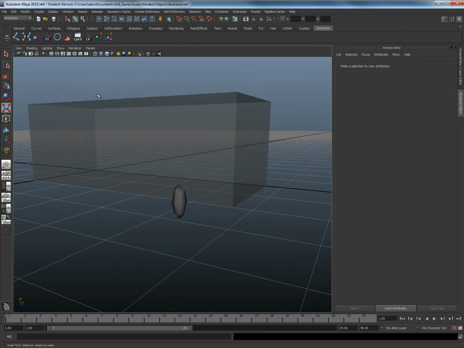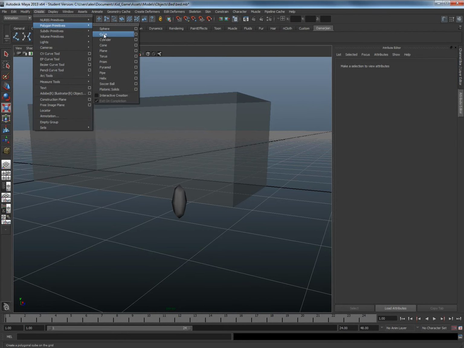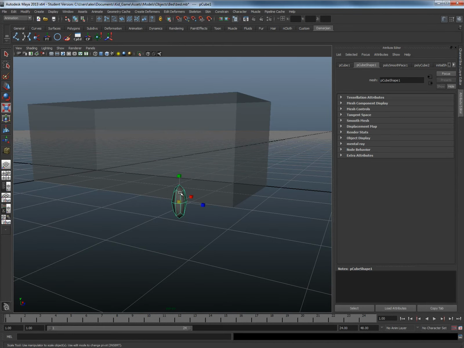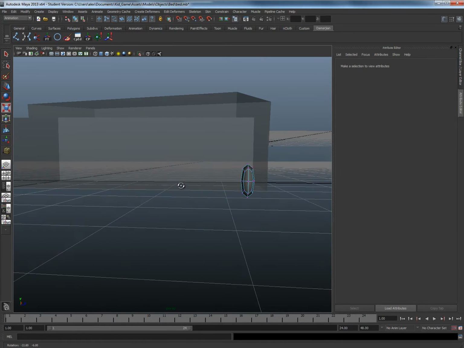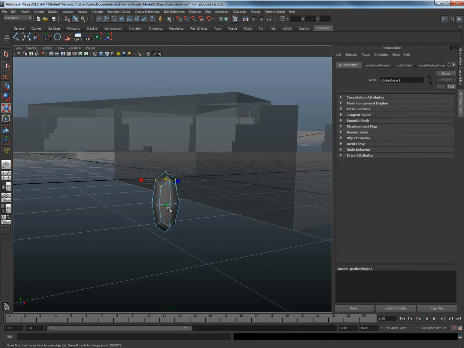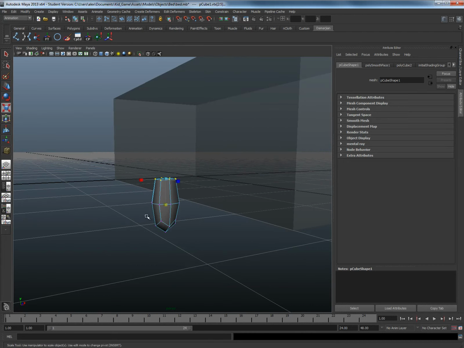Otherwise, if you have it off and you just click on Create Polygon Cube, it'll just create a cube in the scene, which can be useful sometimes. Okay, so what I'm going to do is right click, go to vertex mode, and holding Alt and left clicking, I'm going to select all those verts on the top, and I'm going to shrink those. Same thing on these bottom ones, I'm going to condense those.